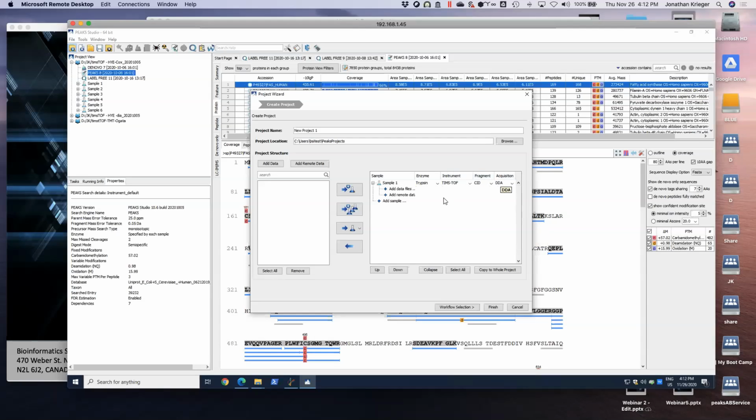And if all your data is the same and you have multiple samples, you can always click this and click copy to whole project. Any of the settings in these 4 columns will just copy to the entire project, so you certainly don't have to do that manually. The other thing I will mention is within the same project, please don't include DIA and DDA data together. They're best kept as individual projects.